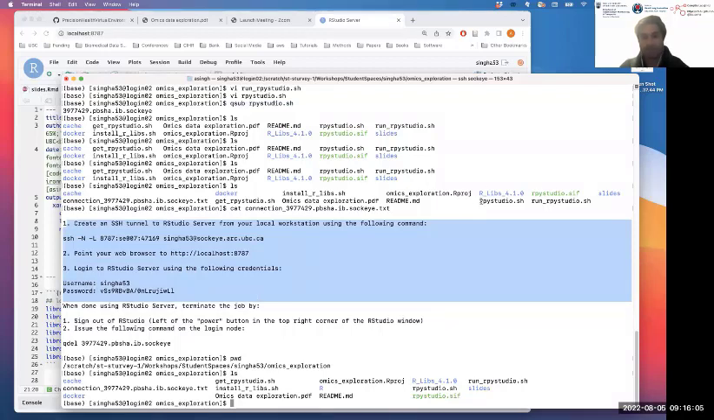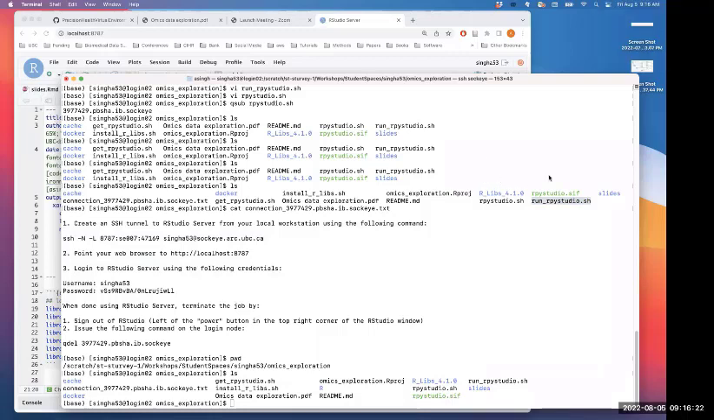You can ignore the rpystudio.sh file and just focus on the run rpystudio.sh. Any questions on that? Maybe just pause to let people set it up.